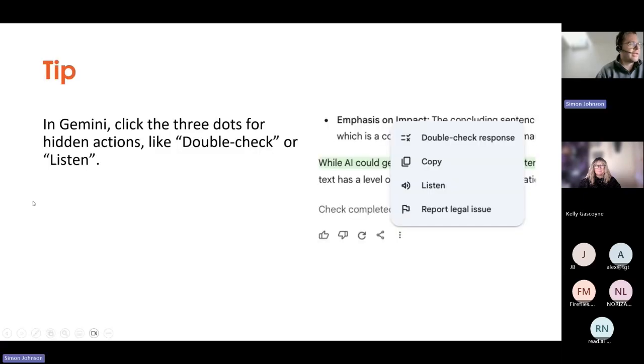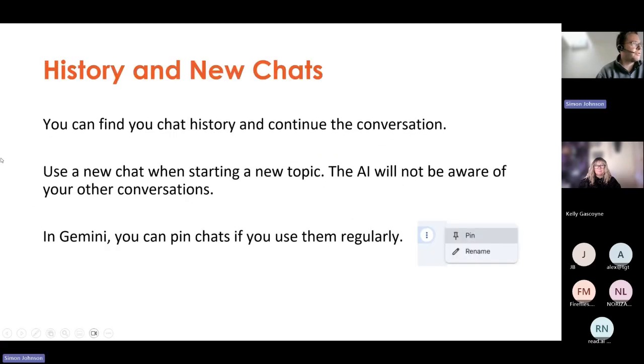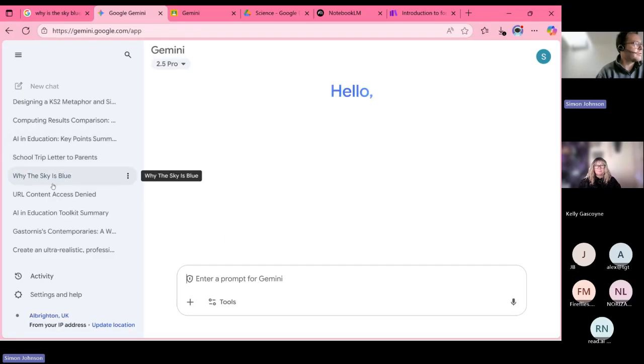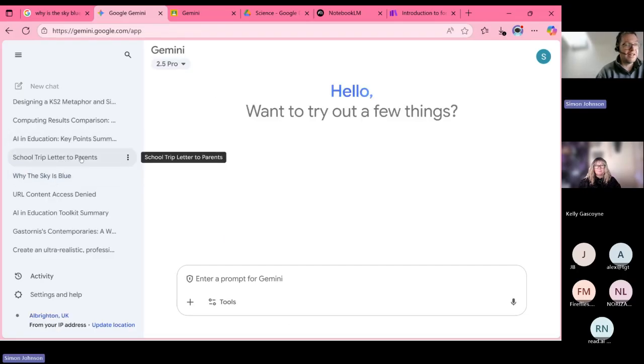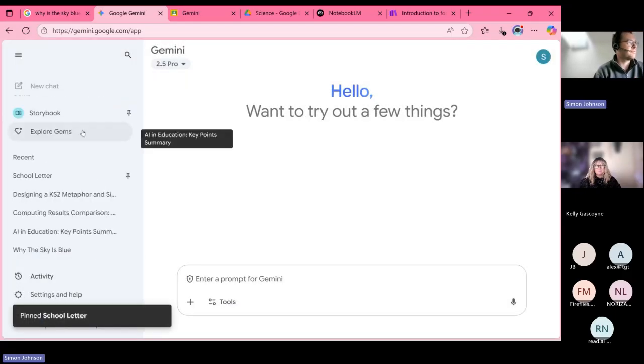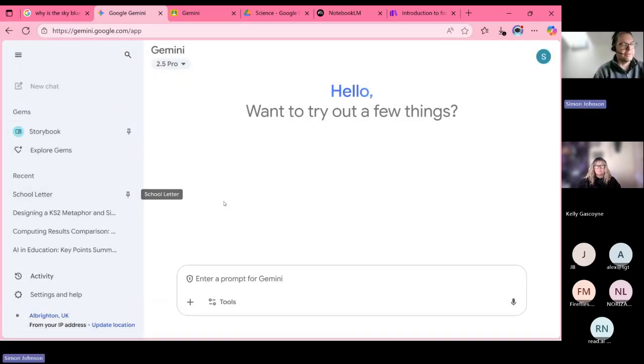And the other thing you can do is pin your chat, like I said before. So anything that you use frequently, if I go back to Gemini, I can click on my chat here. If you write a lot of school letters, I can click on those three dots, or ellipses if you want to be professional, and then click on pin. And I can even name that school letter. And that will always be at the top, so I can reuse that prompt at any point. There we go.